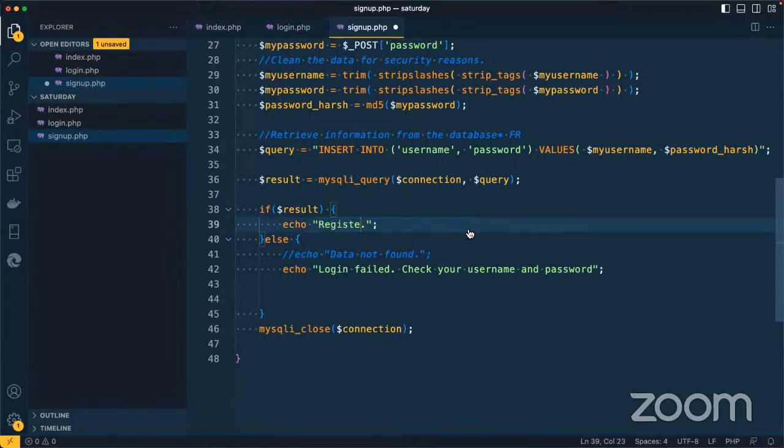registration successful. Can say something like that, save, and then here we can say registration failed. So, and remove this.